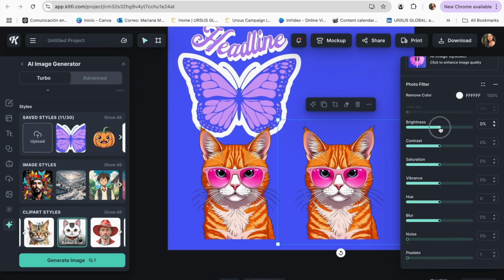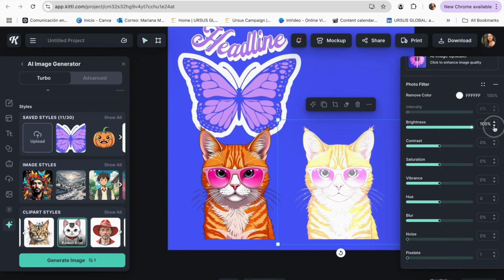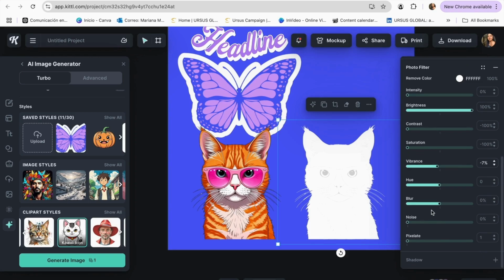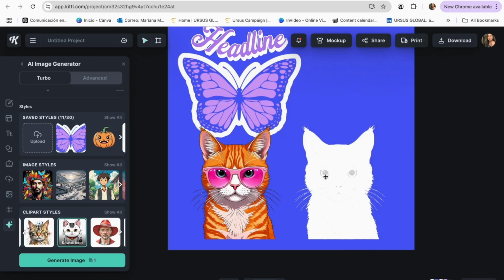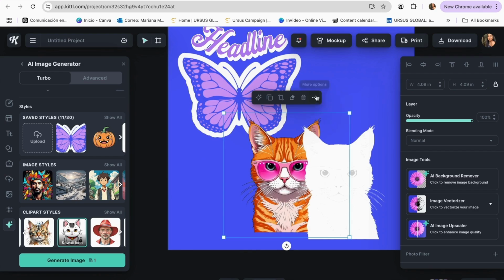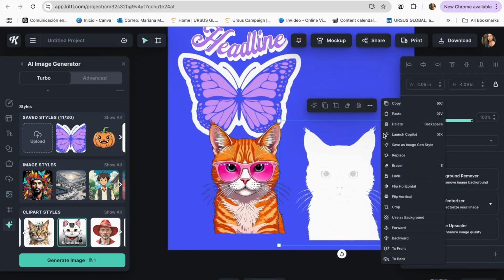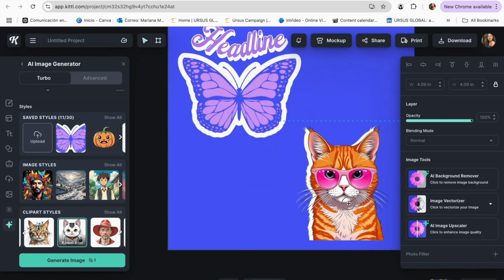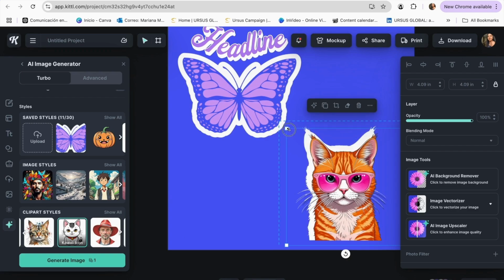And now we have to increase the brightness, reduce the contrast, and decrease the saturation. The other ones don't really matter, and we're just gonna make our image white. This thing over here doesn't really matter because we're gonna put our other image in front of it. So I'm gonna click again and click on all the way to the back. So now we can position our image in front of it.